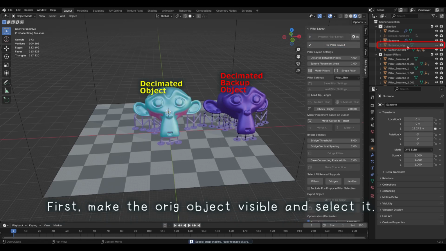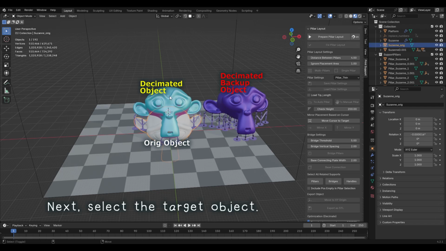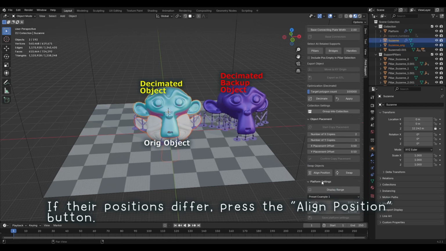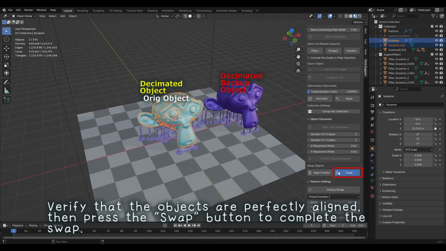First, make the rig object visible and select it. Next, select the target object. If their positions differ, press the Align Position button. Verify that the objects are perfectly aligned. Then press the Swap button to complete the swap.